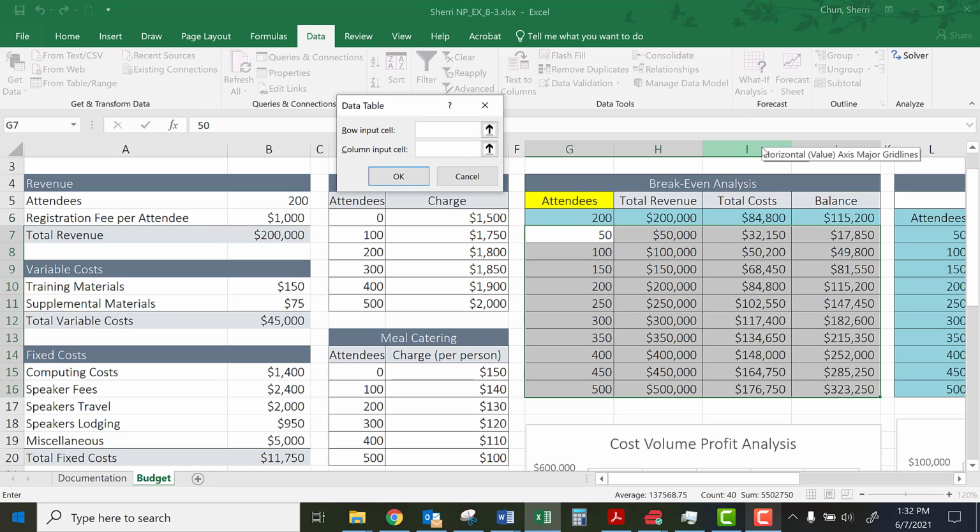Because this is a single variable table, we're only going to have a column input. We're not going to have a row and a column input. And if you look in your book, in step 12, it tells you that cell B5 should be the column input cell. B5, if you look over here, is the number of attendees. So if we say OK, all of this data will populate based on the model, and you can look at your different revenue and costs and balance for the change in the number of attendees.